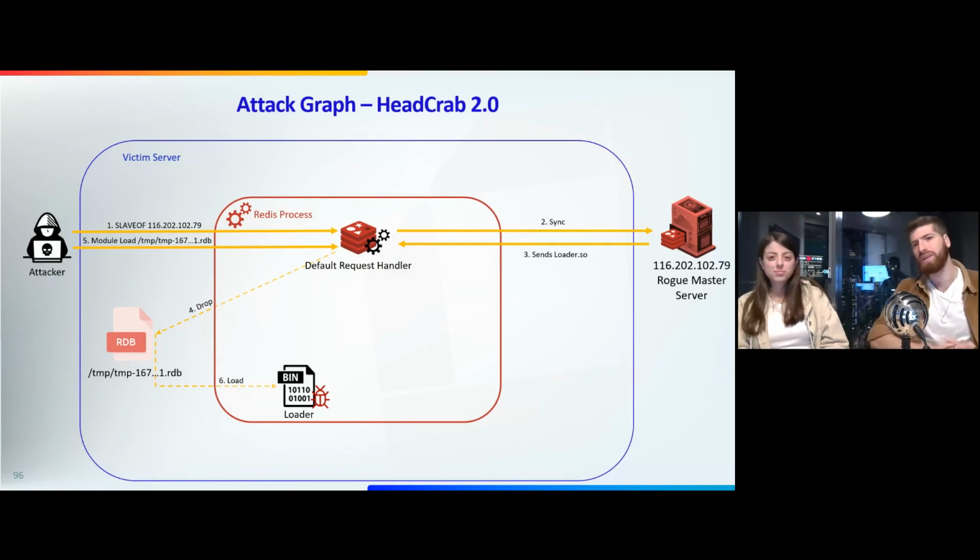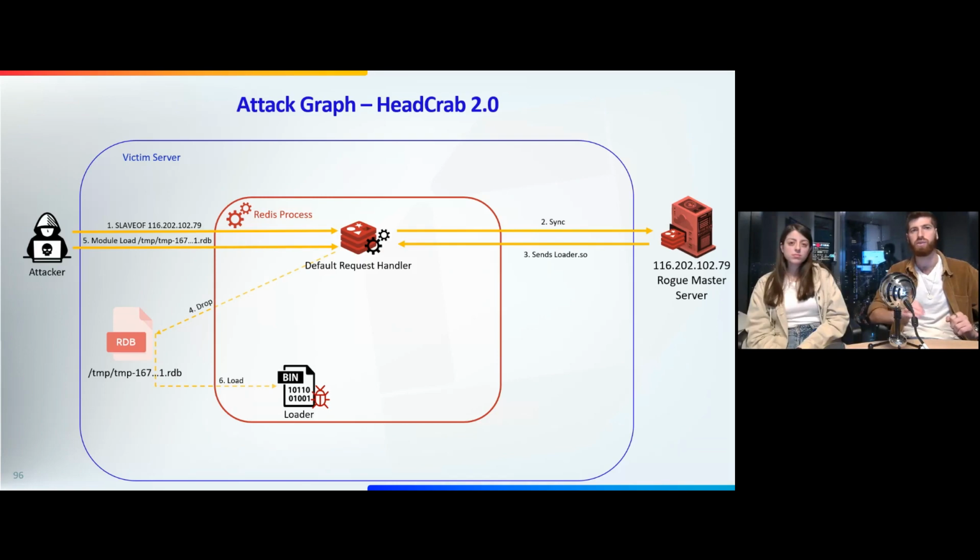Okay, so let's get back to our attack graph. This is the last time, I promise, don't worry. This attack graph is a little bit different. You can notice that the rogue server doesn't send the HeadCrab malware, it sends the loader instead. This is done in HeadCrab 2.0 in order to avoid getting HeadCrab SO saved into the temp directory.